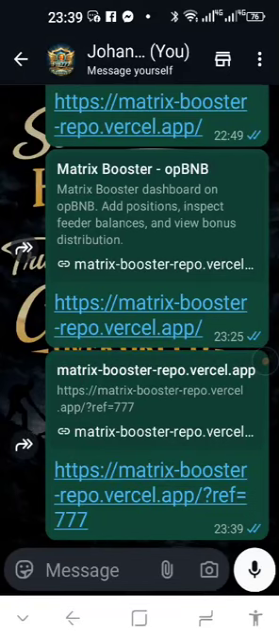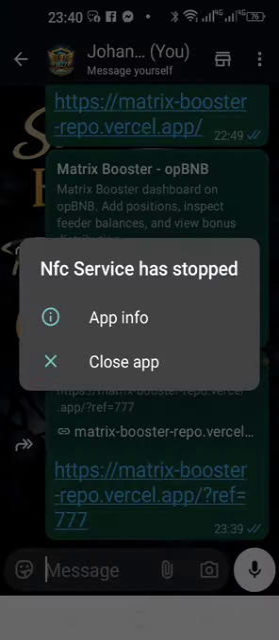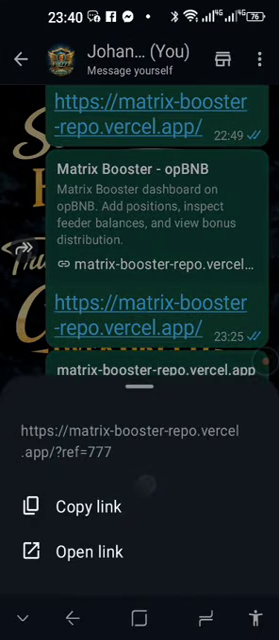Alright, ladies and gentlemen, the Matrix Booster is ready. It is live on the blockchain. So let's look at how you are going to register. This is the root wallet address or ID, 777. It starts at 777, the user ID.